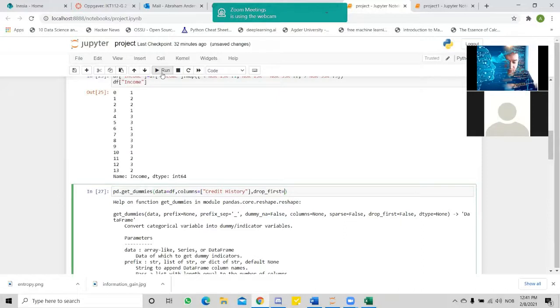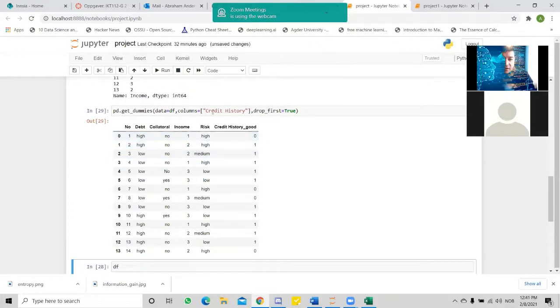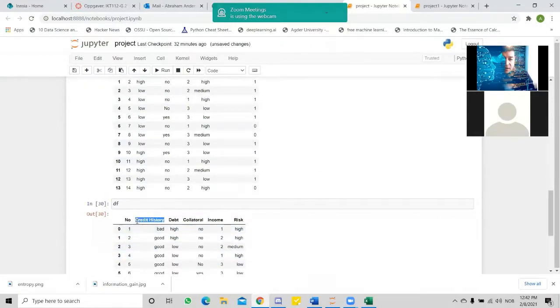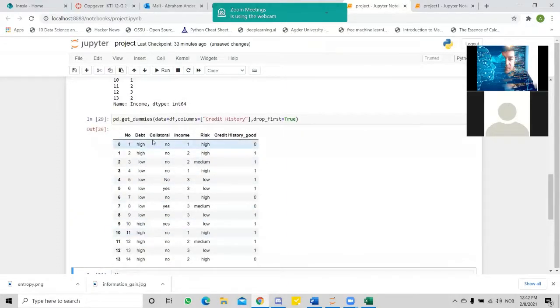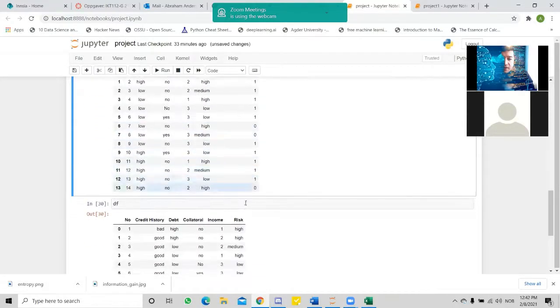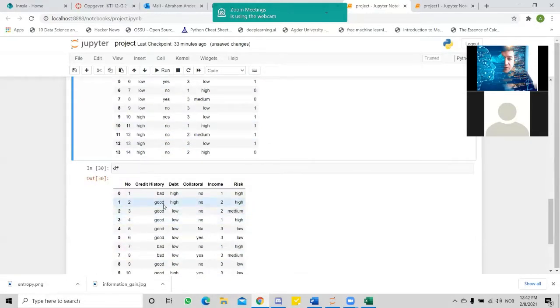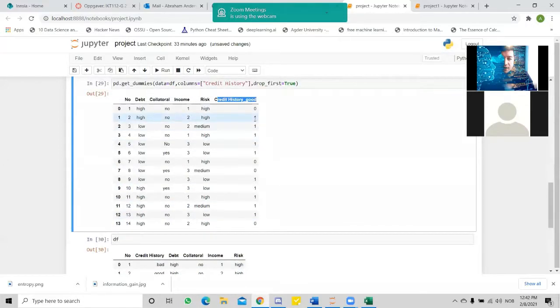Drop first equals true. It's a Boolean value, true or false. When I run this, as you can see, this is my original data, right? Because I have not changed it. I changed credit history. It was before bad or good, right? Now after transformation, credit history has been transformed to 0 or 1, as you can see. If it is bad, it has transformed to 0. If it is good, it has transformed to 1, right?